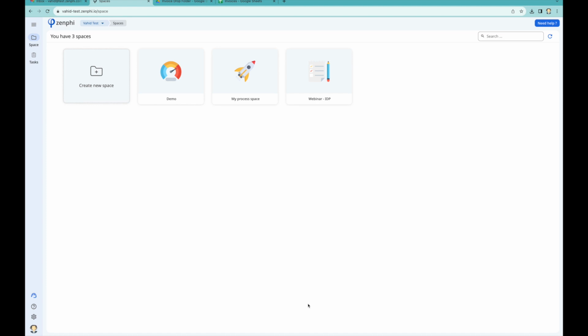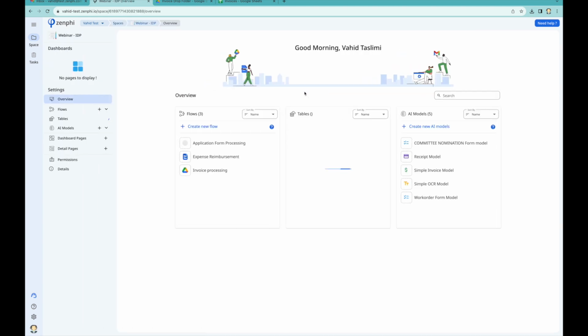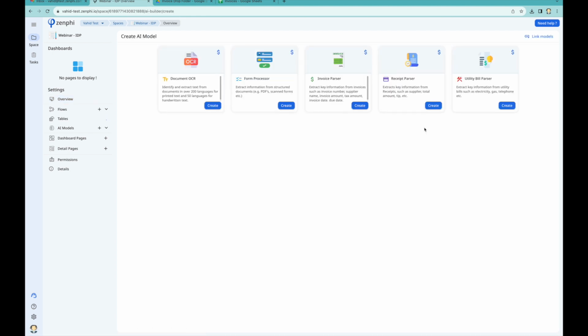For those of you who are new to Zenphi, this is how your Zenphi workspace would look. You would create spaces to group together all the resources required to automate the process. For our demo, I've already created this space. And here you can create multiple things. Let's start with the AI models. These are the out-of-the-box AI models, and many more pre-trained AI models that Zenphi offers.